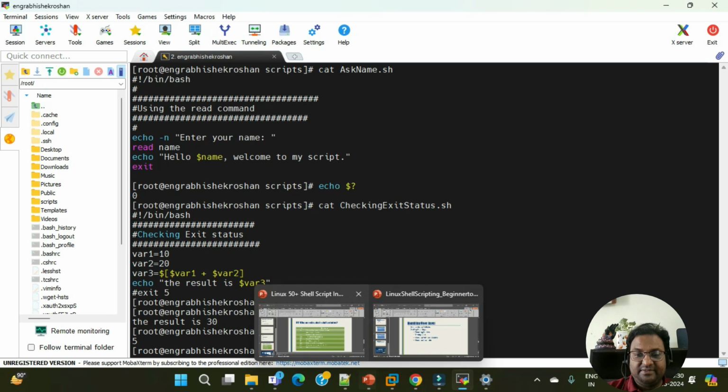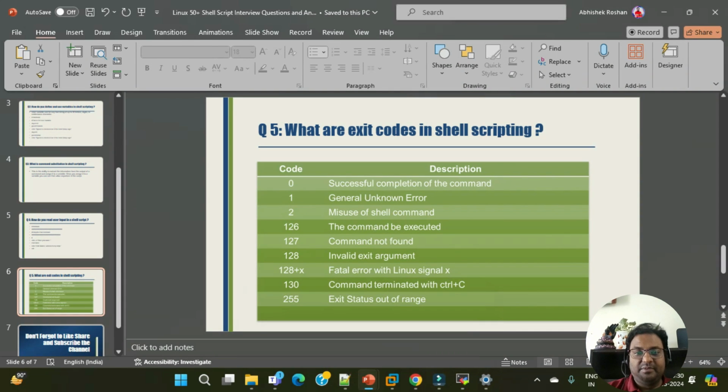So I hope this is very very clear for all of you guys. Please remember all these exit codes, and this will be asked to you in interview at any point of time, right?